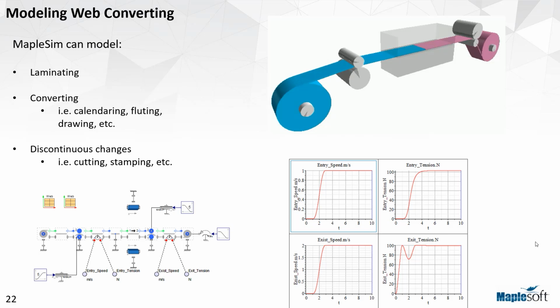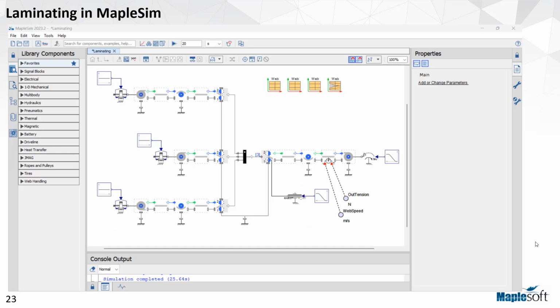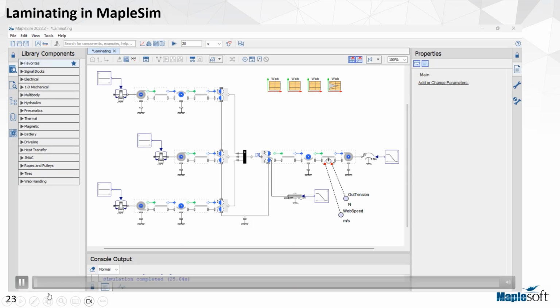So we're going to look at laminating as an example model to show using the web handling library. This is an example that is within MapleSim help, and it's a very simple laminating example. It might look a little complex, but let's go over it now. So we have multiple web properties, one for each leg of web going into our laminating web. And I can show that in the video right now.